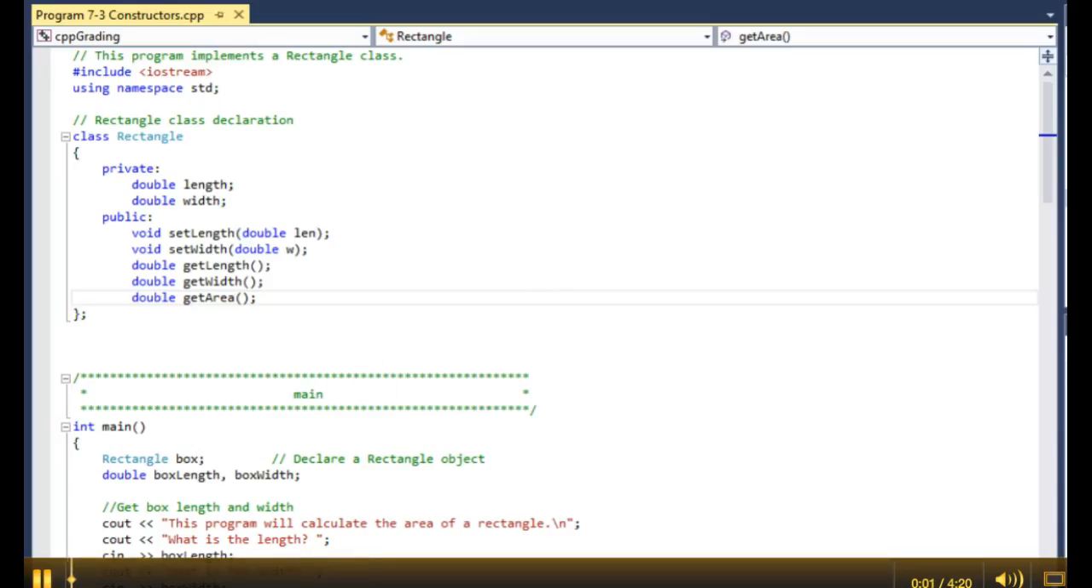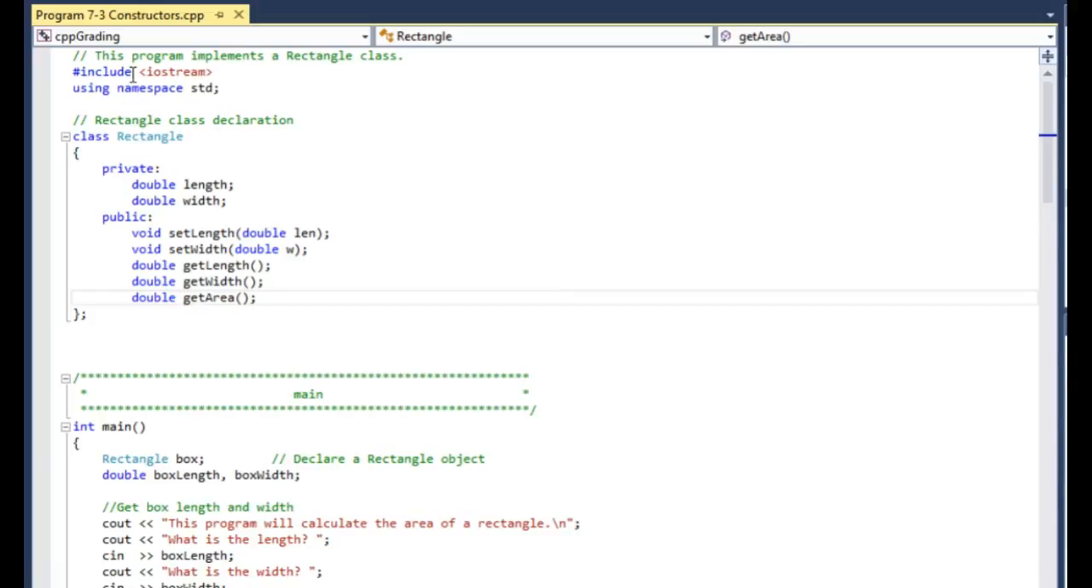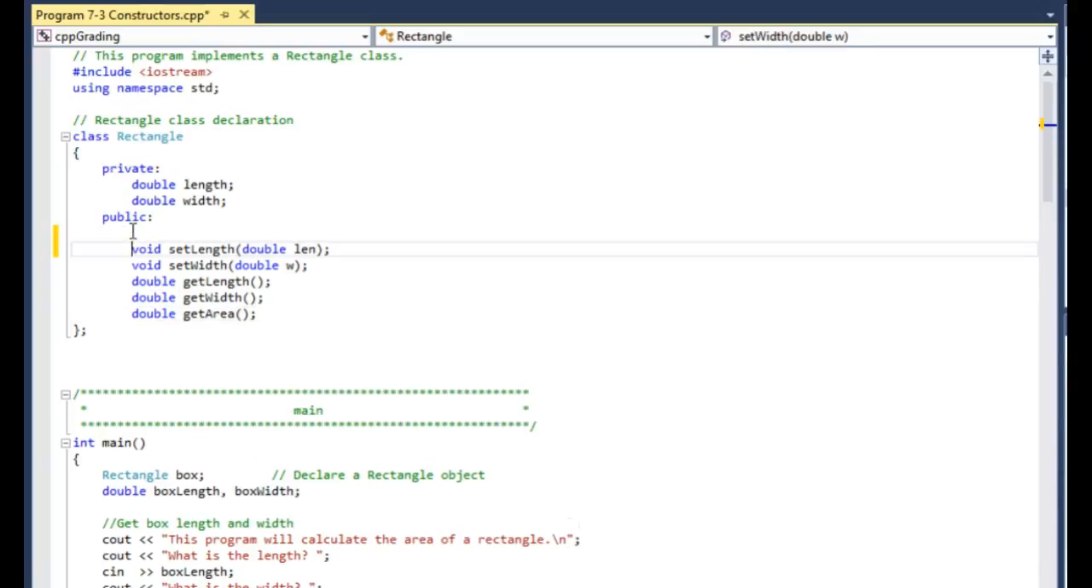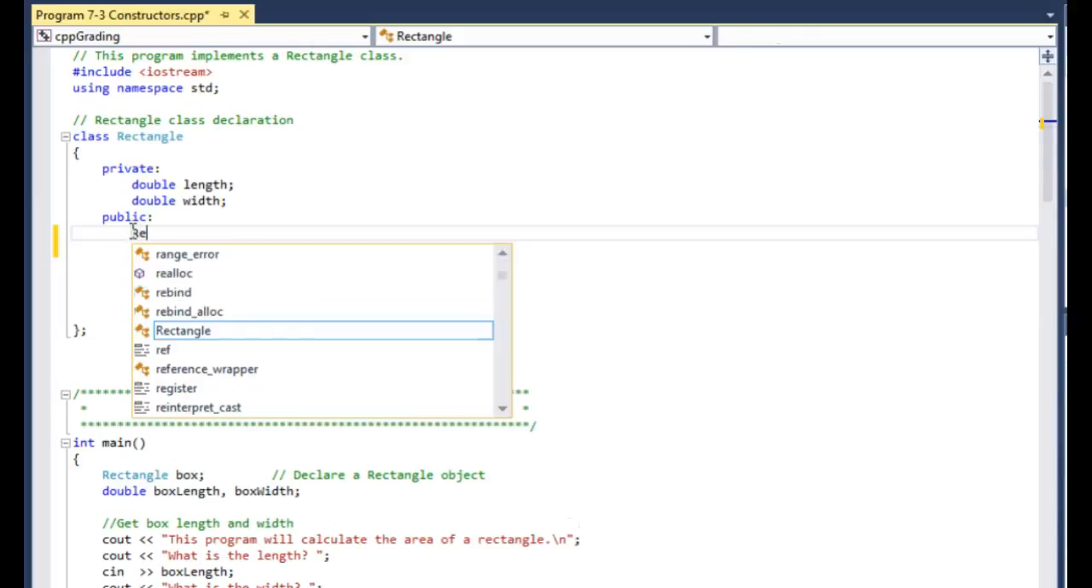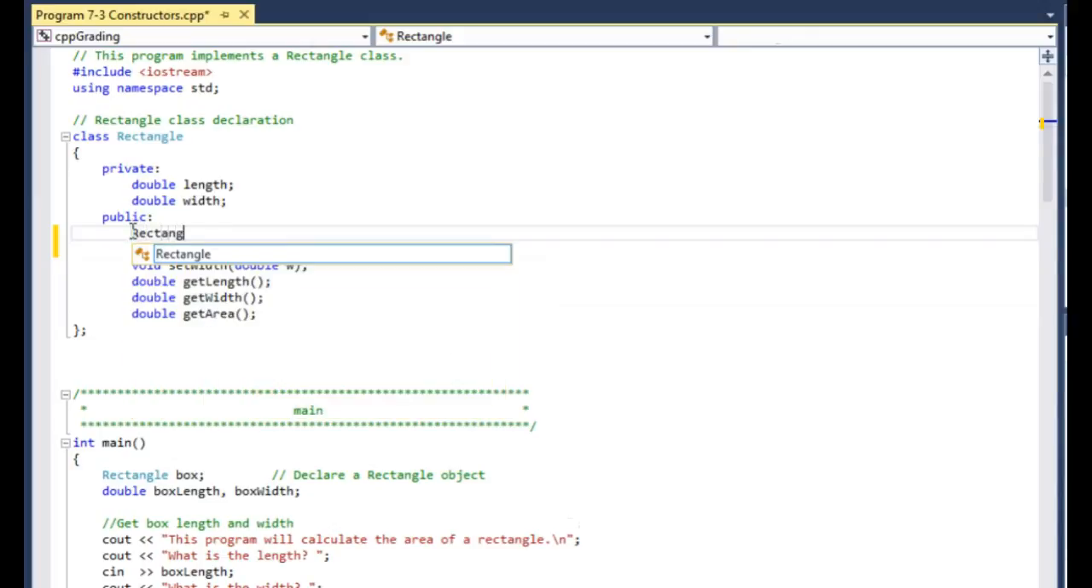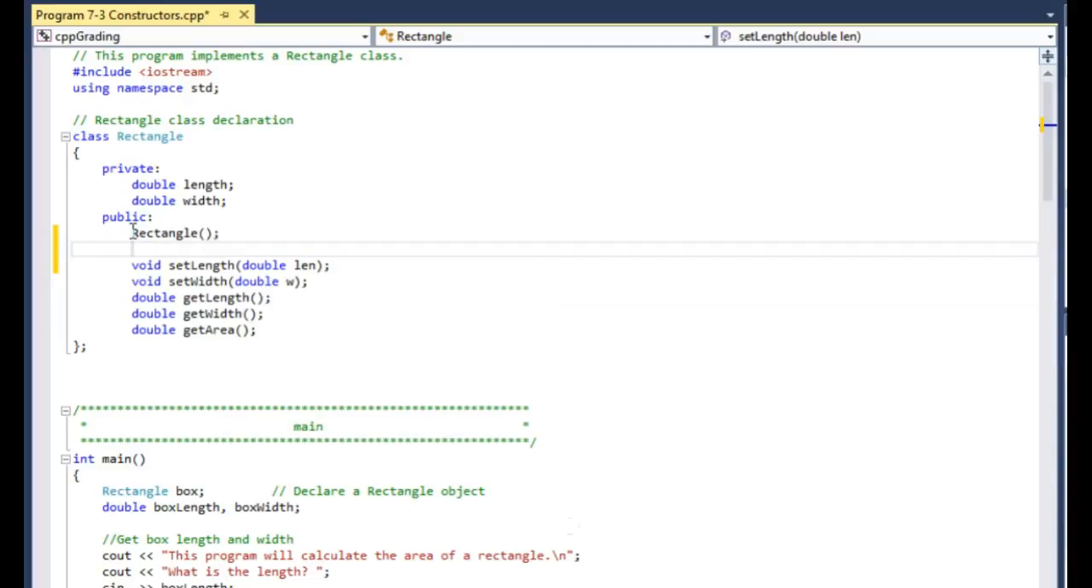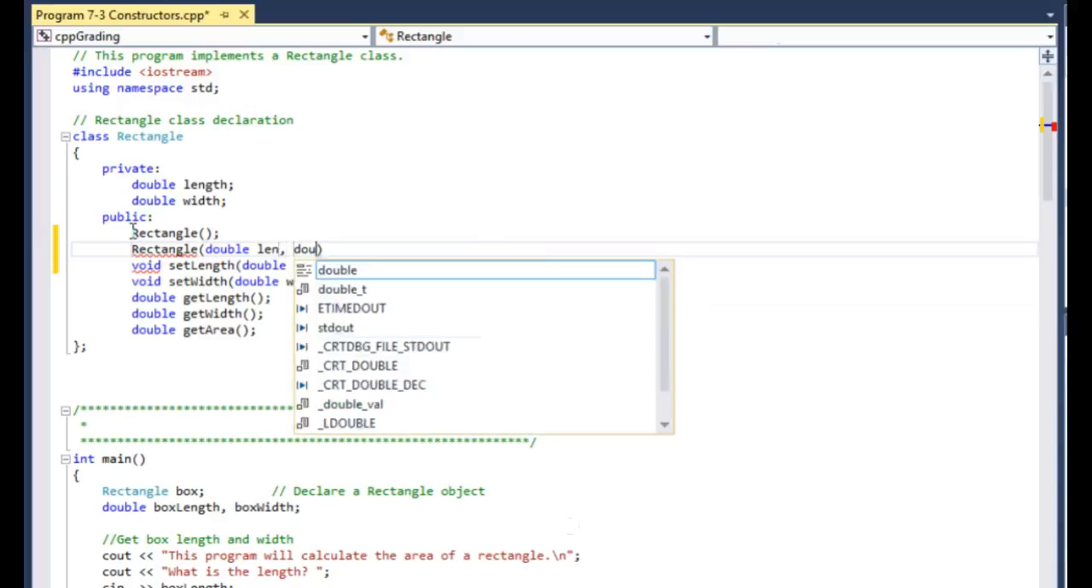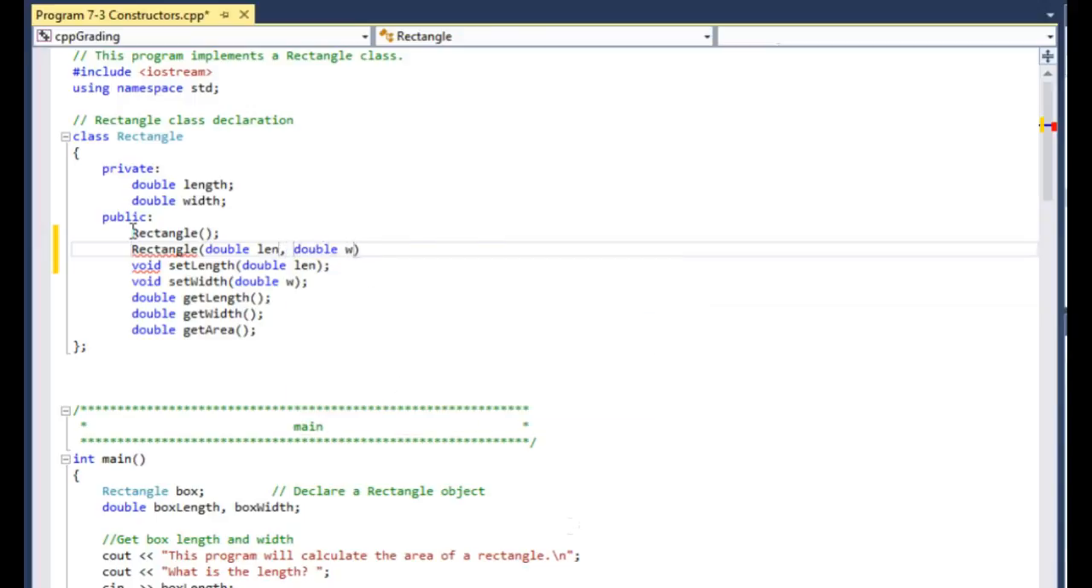Okay, so here I'm going to take the rectangle class that we saw earlier, and I'm going to add some constructors to it. Okay, so the name of the constructor is going to be rectangle, and so I'm going to add a default constructor, and I'm going to add a constructor with two parameters, one for the length. I guess I'll use the name that they use below for my parameters, and one for the width.